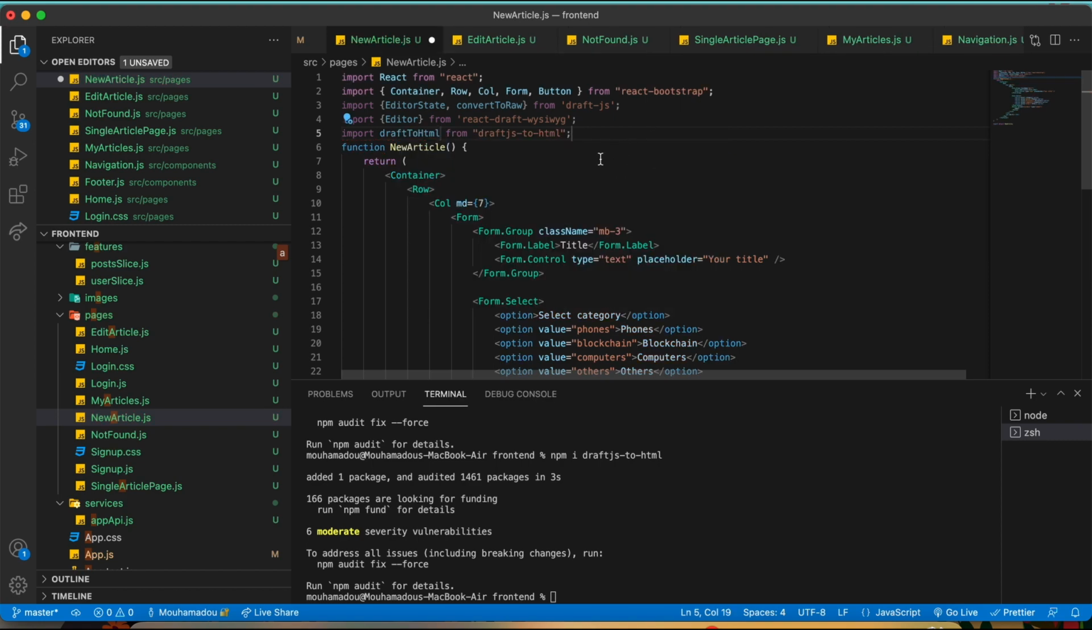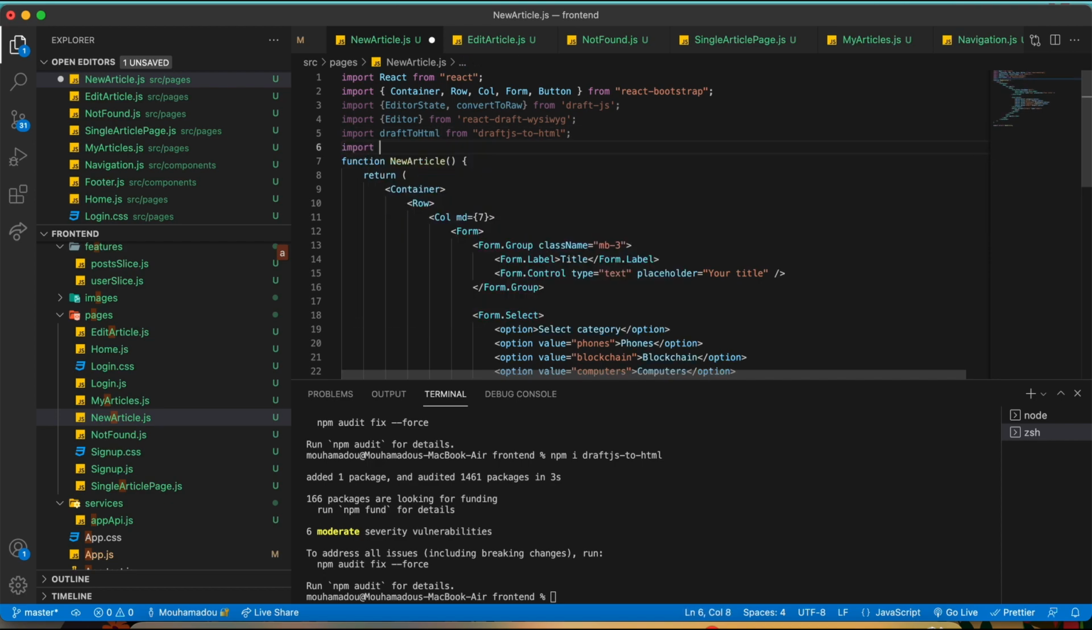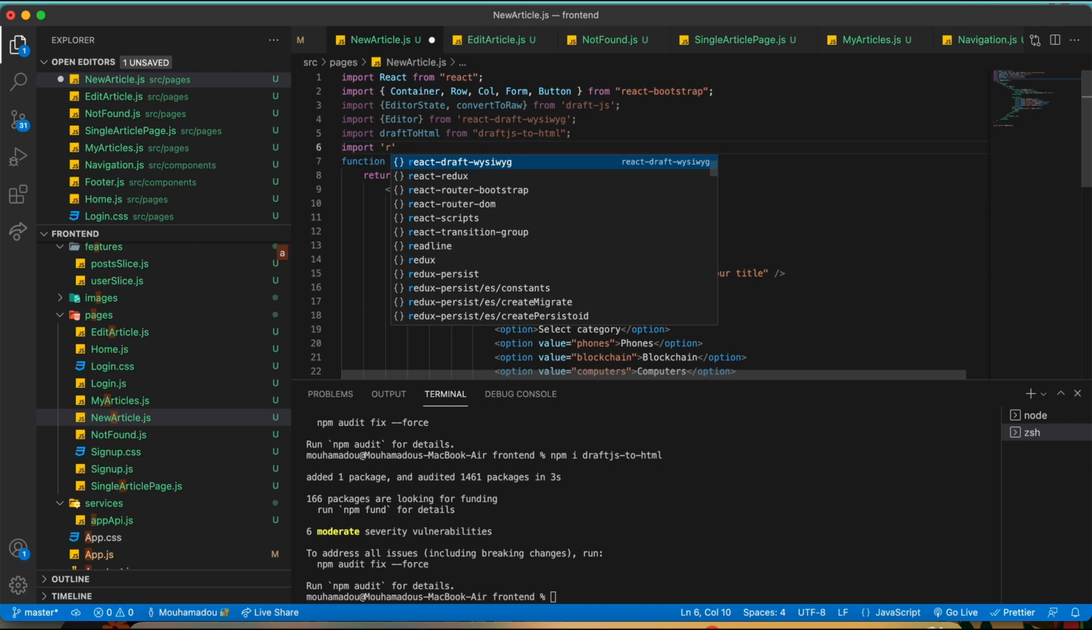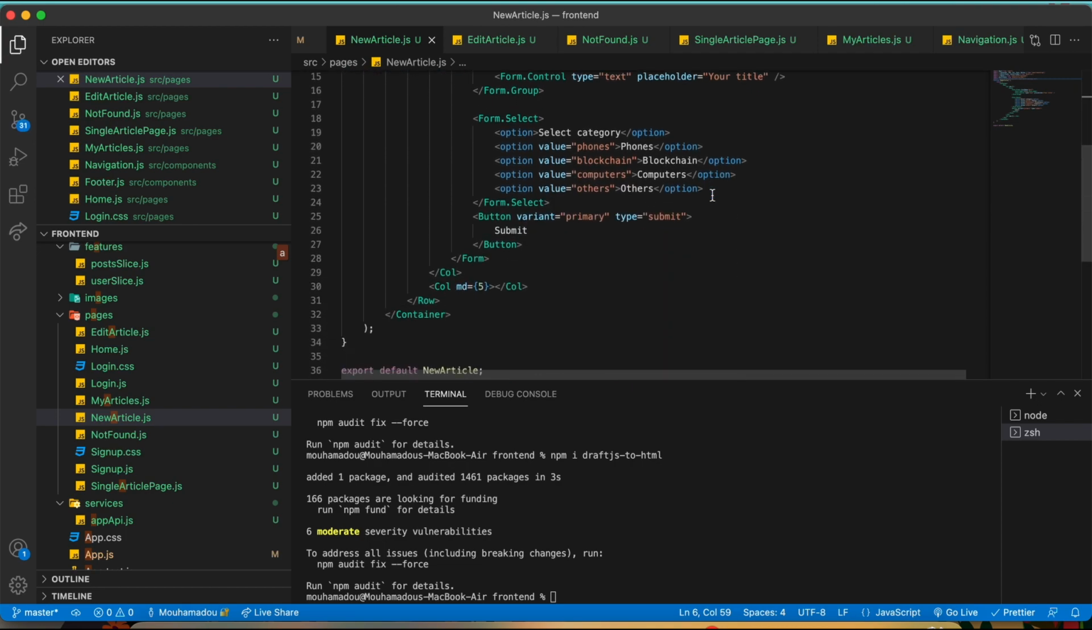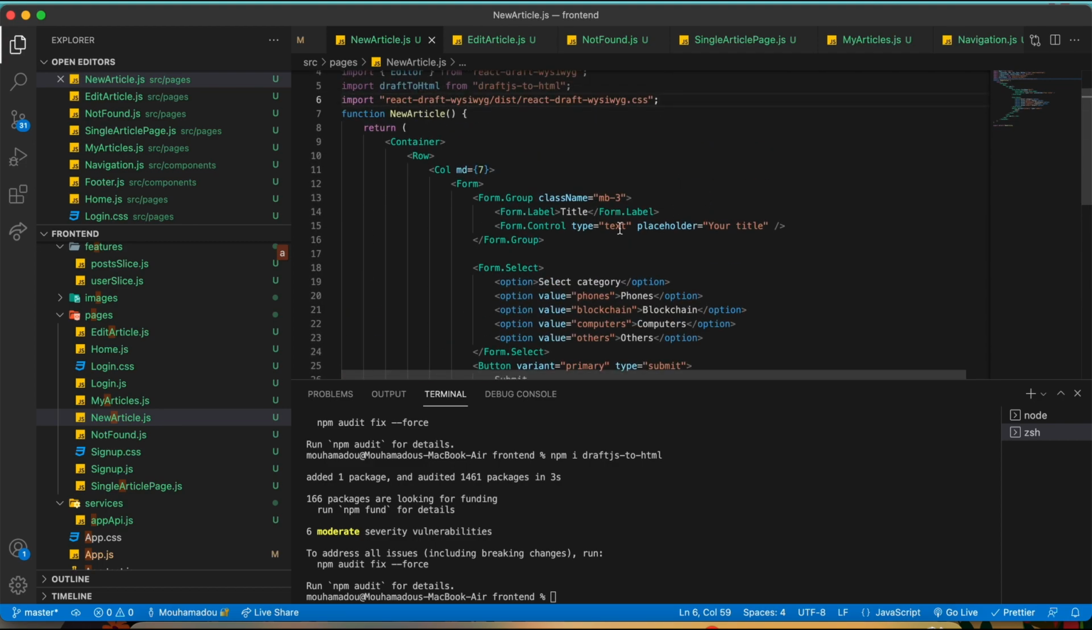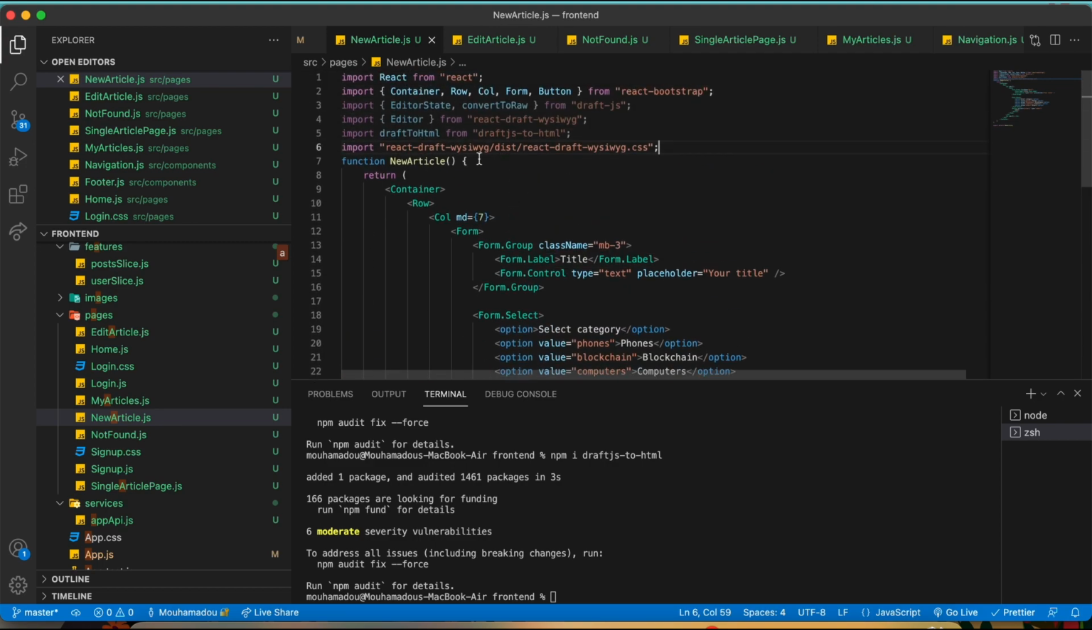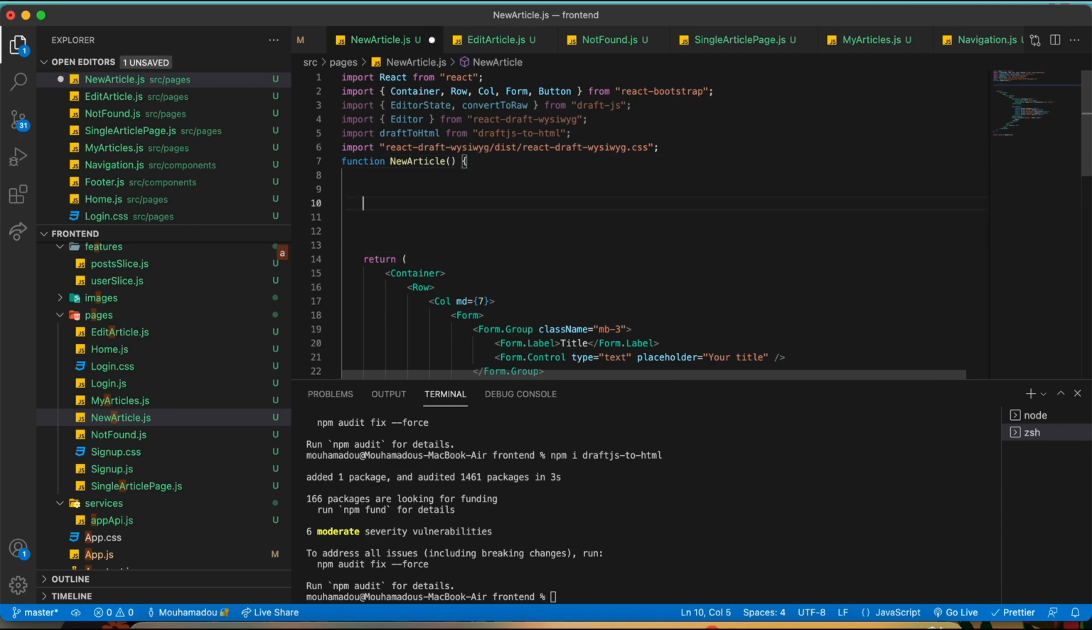Okay. And now we need to have here import draft WYSIWYG. We need to grab the CSS, so draft dist, and we can say .css. Okay, so the CSS, and yeah, so now let's look at the editor here. So for the editor, we need to have here in our state, it's actually going to be the largest component.